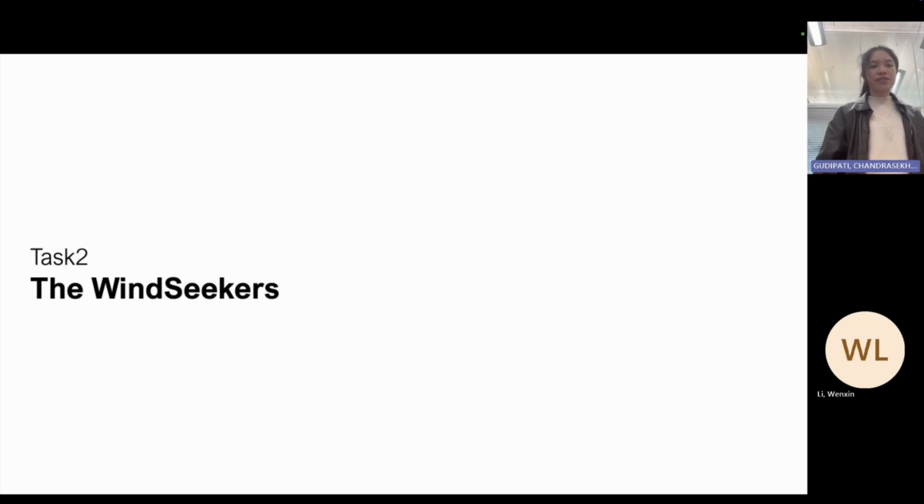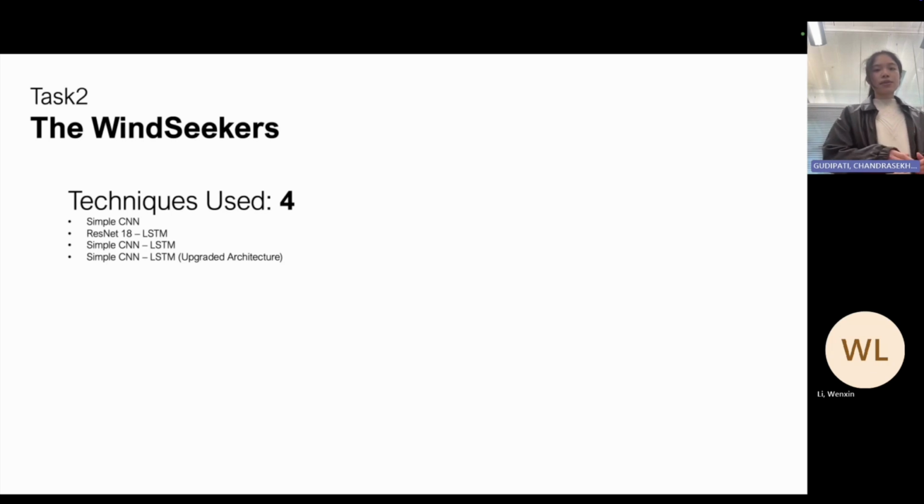Okay, now I'm going to introduce tasks to the wind seekers. So in total, we have tried 4 different models. I'll introduce them one by one.